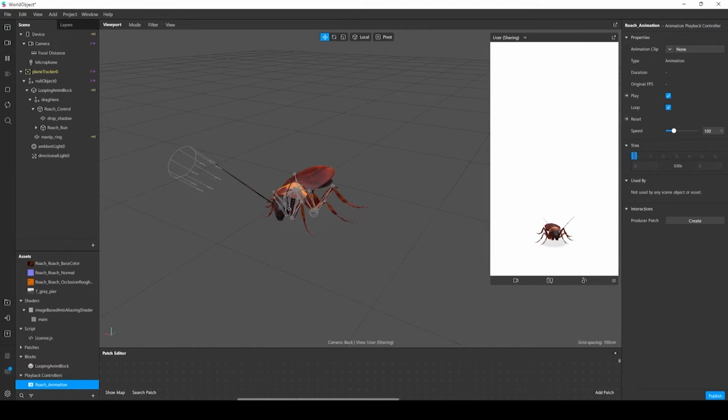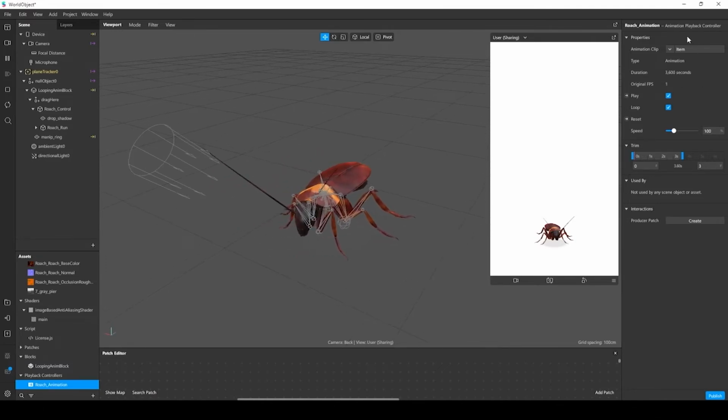Okay, once we have our roach animation playback controller, we need to go to its properties and actually load the animation, which is item, into the animation clip. So in its properties, we will select a drop down and select from none to item. Okay, so that's your animation loaded into your playback controller.